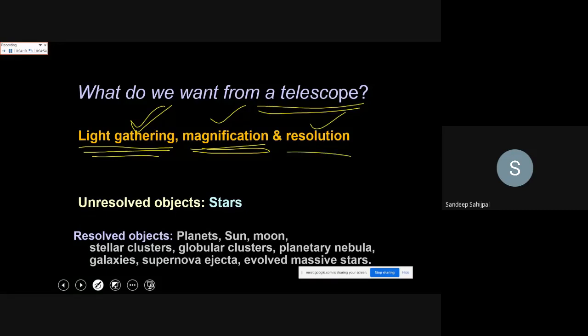If you use a telescope, you can resolve things. For instance, imagine there is a tree which is far away from you and you are watching that tree. You can see the tree as such, but if I ask you, can you identify the leaves? Can you resolve the leaves separately? You cannot do it. But if you are using a telescope, you can resolve the leaves, even if it is a far away tree.